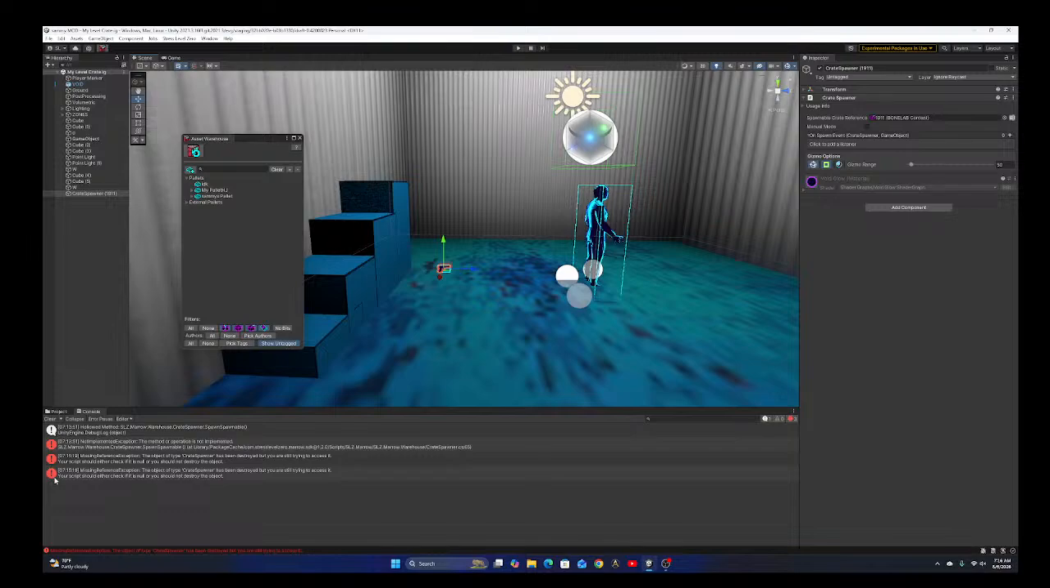I was trying to save it and I found something else. Something about the object of type crate spawner has been destroyed, but you are still trying to access it. Your script should either check if it's null or you should not destroy the object.